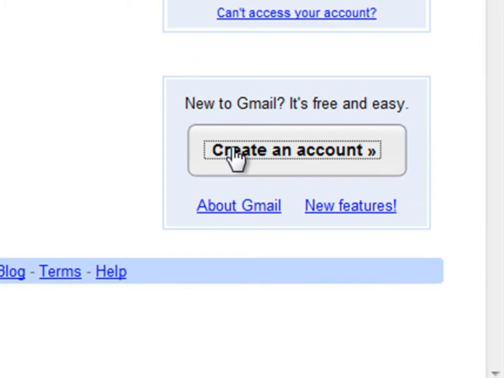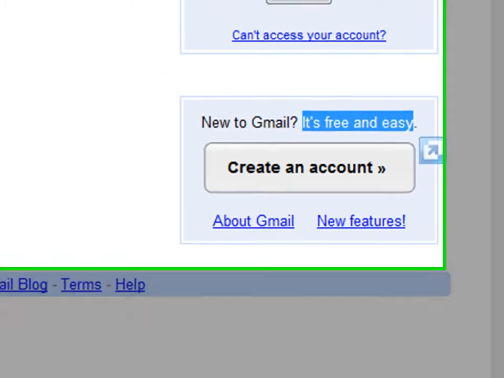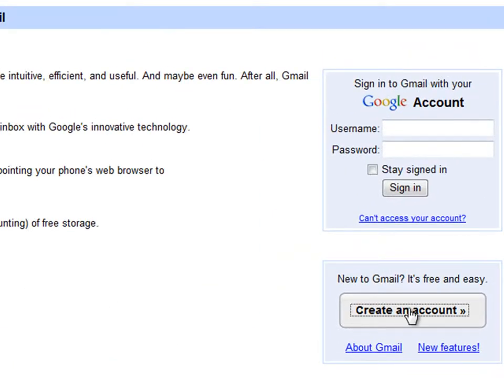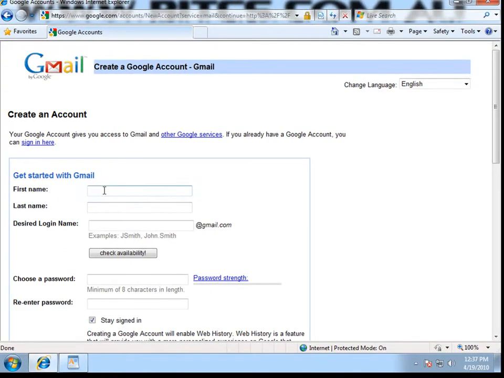We can create our account here on the bottom right hand side of the page. I'll show you that it's free and easy, so you don't have to worry about it costing you anything. First off we need to create an account.